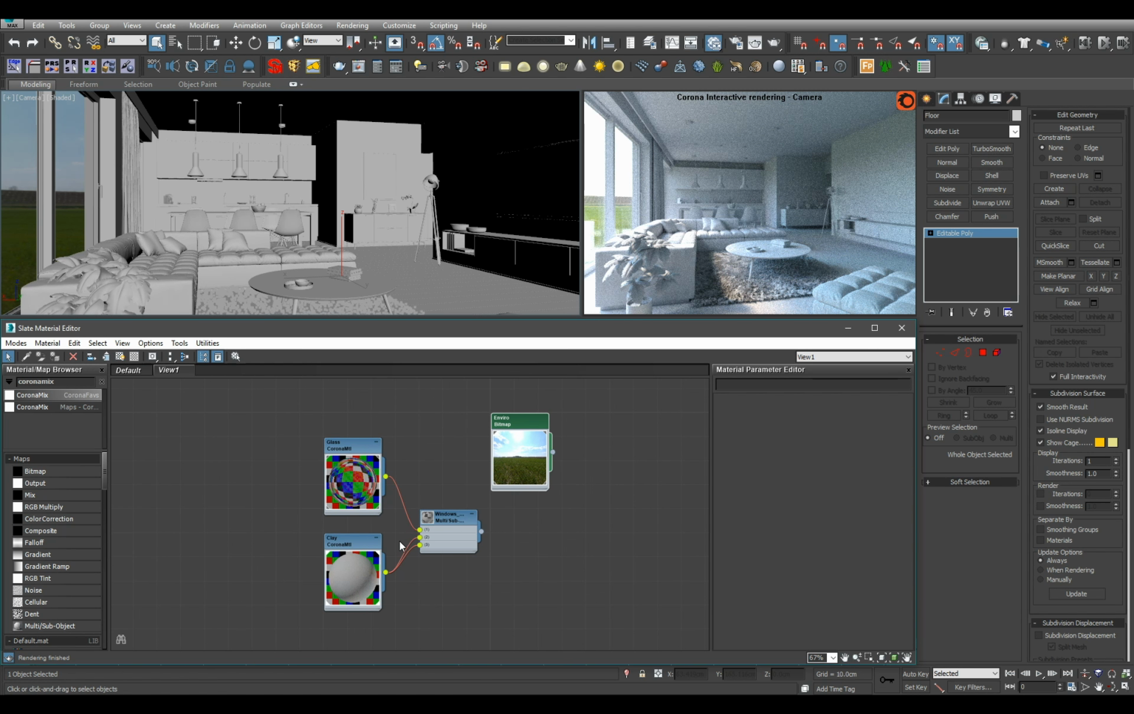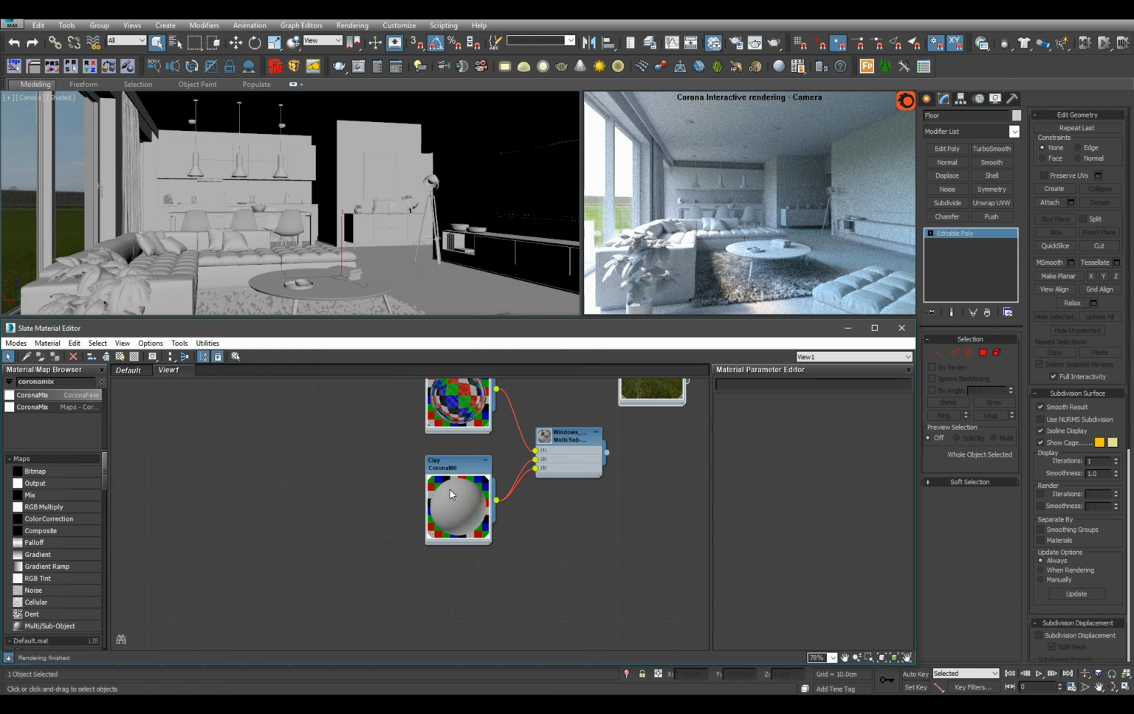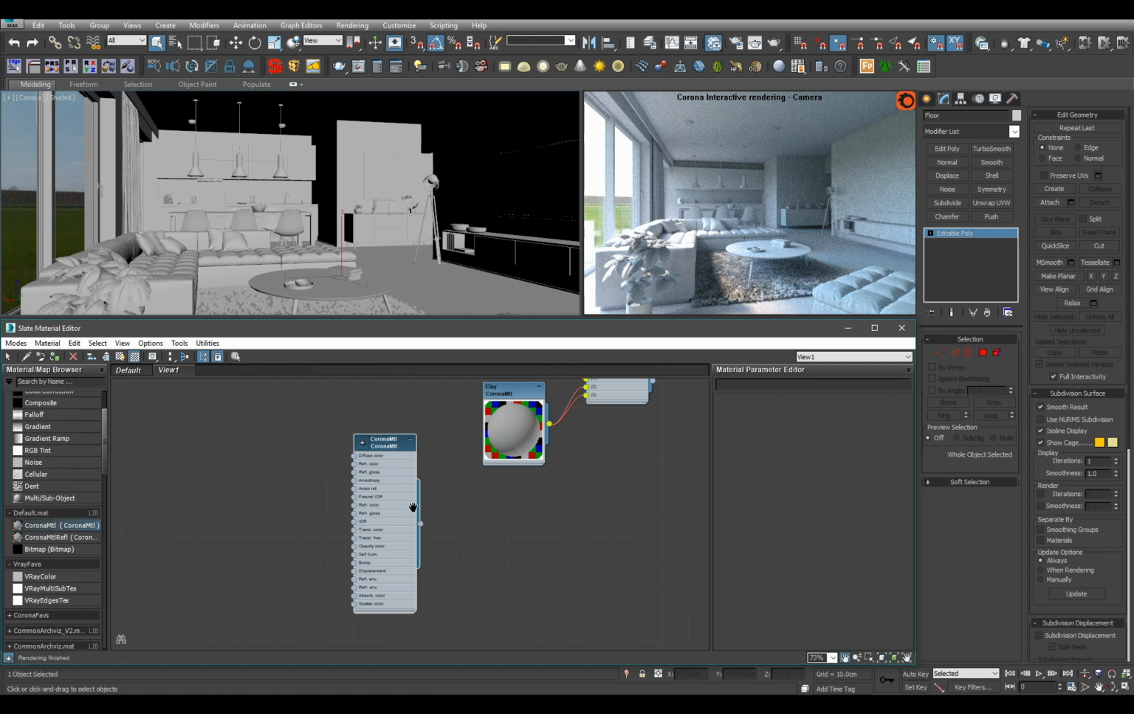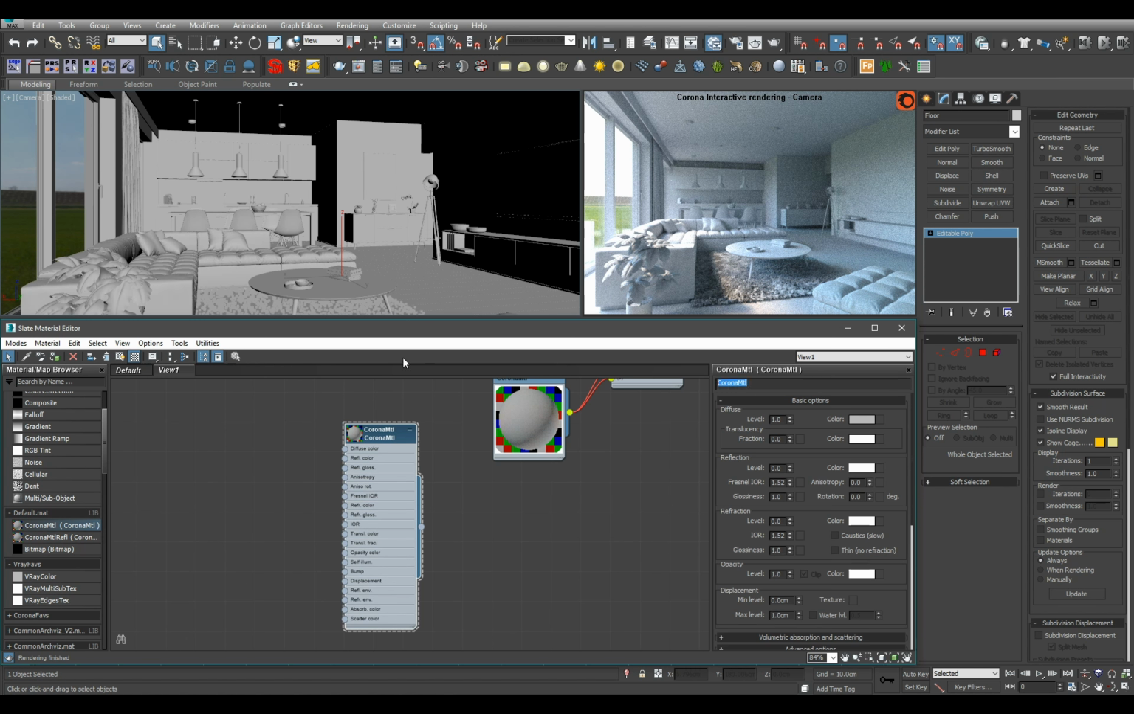First thing I will probably do is create just a walls material. That's super easy. Get Corona material, call it wall white.